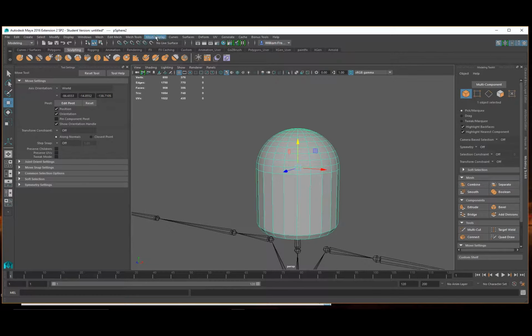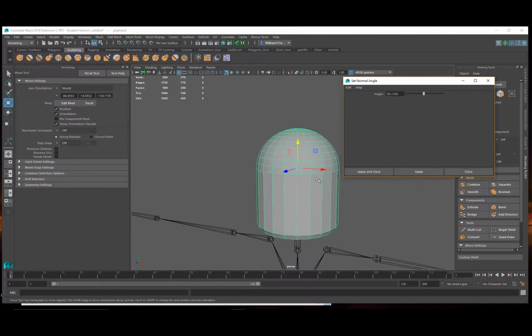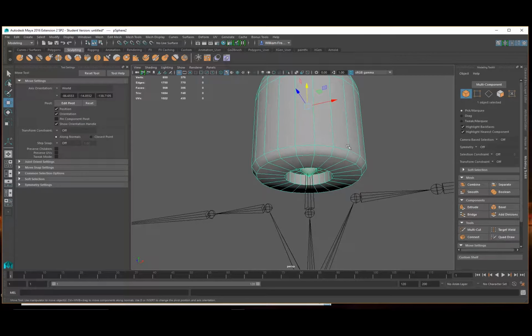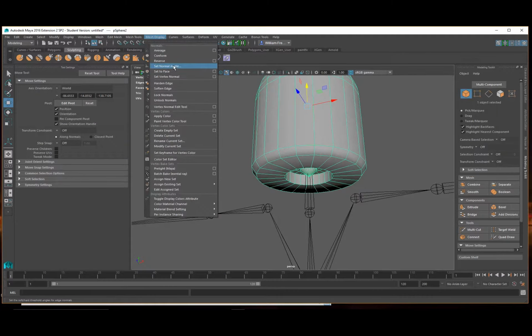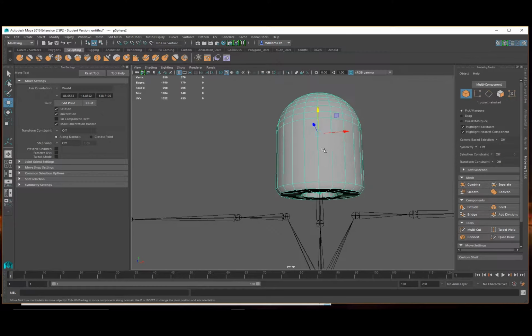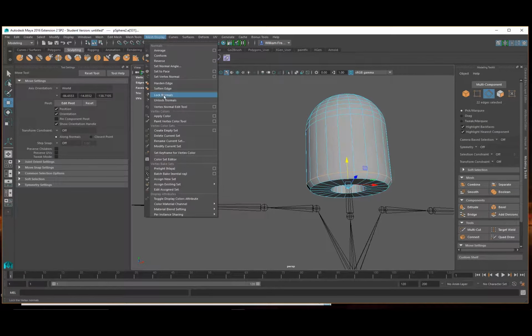I can select the entire object and then set normal angle under mesh display, and whatever I set the angle to. So right now the way it's set is anything less than 85 degrees will smooth. Anything more than that will create a hardened edge. So I can take it down probably something like 50, apply and close. But because this is less than 50, it didn't smooth, so go back, mesh display, set normal angle, and it's probably like less than 45, so let's do that. And it smoothed everything, and then I can just select this edge and harden that. Mesh display, harden edge.